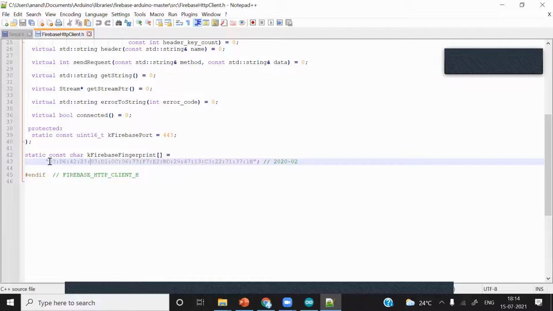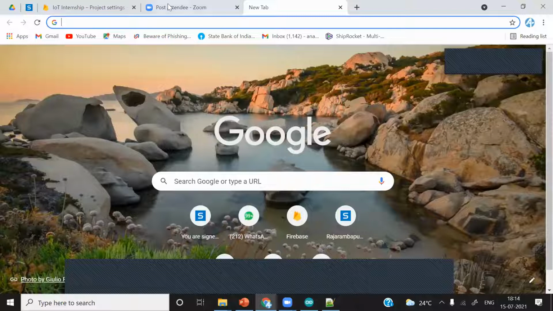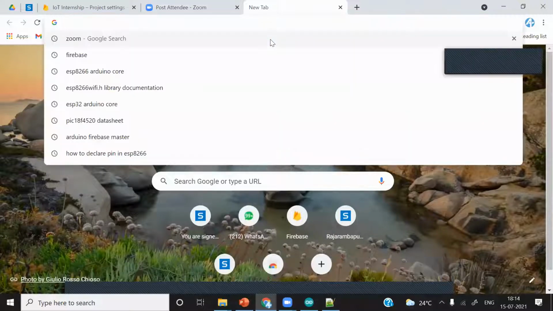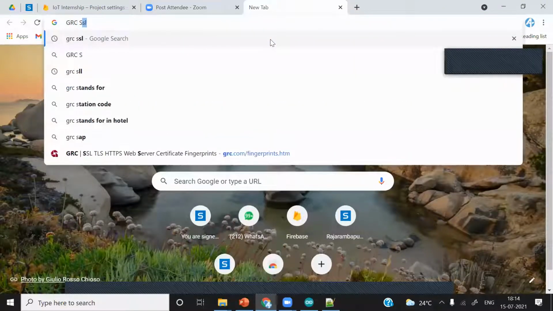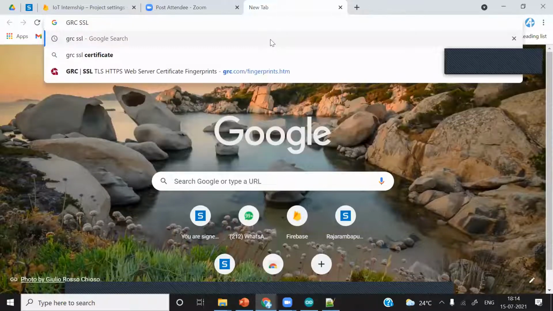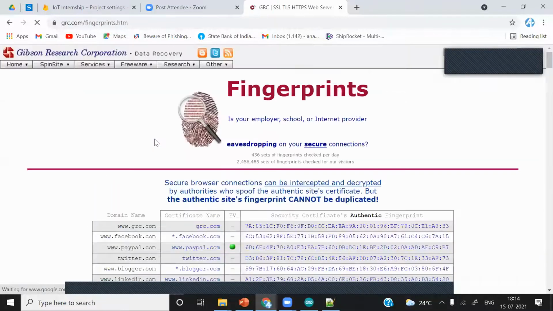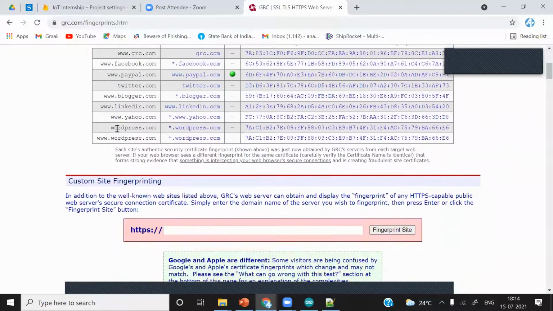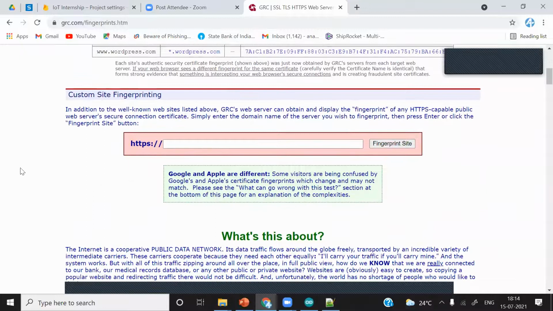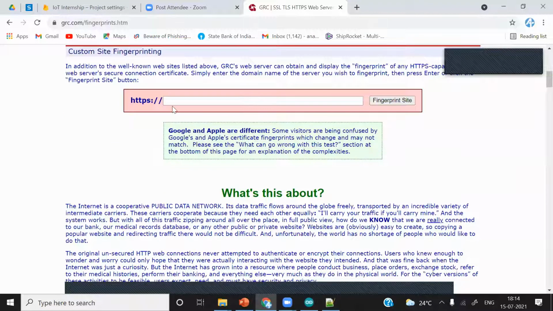To update this fingerprint key, you have to go to Google and type GRC SSL. Okay, just type this and hit enter. After that, open the first link. Okay, you can see the fingerprints. This website we can use for selecting the updated fingerprint key.